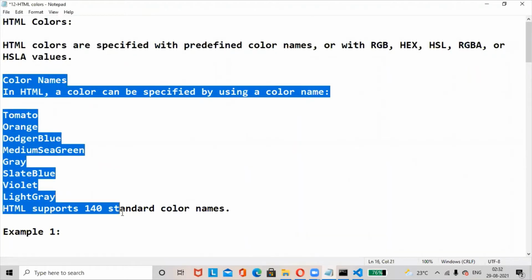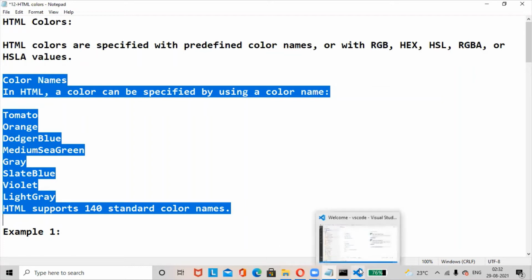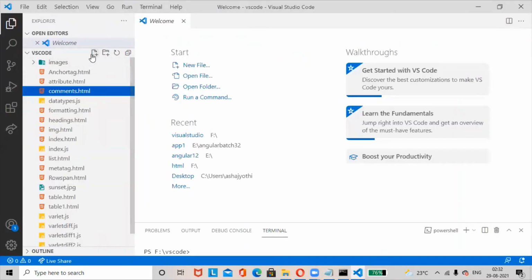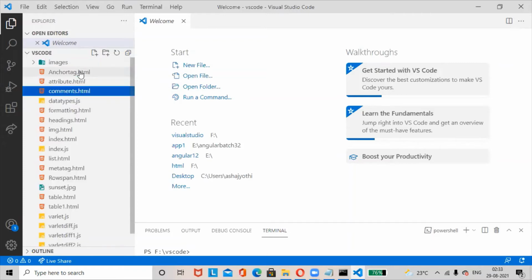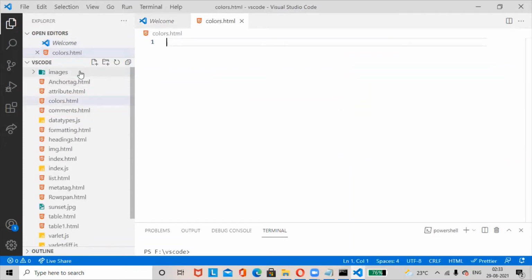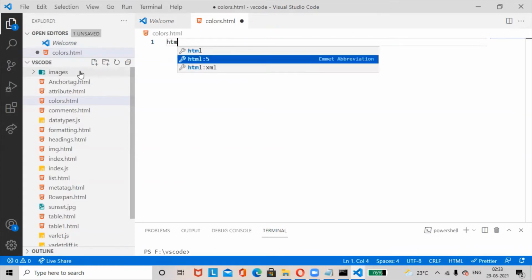Now color names. In HTML, a color can be specified by using a color name: Tomato, Orange, Dodger Blue, Medium Sea Green, Gray, Slate Blue, Violet, Light Gray. HTML supports 140 standard color names. Let us check with an example. Go to the Visual Studio Code editor. Add one file by the name colors.html. Add the boilerplate HTML code.